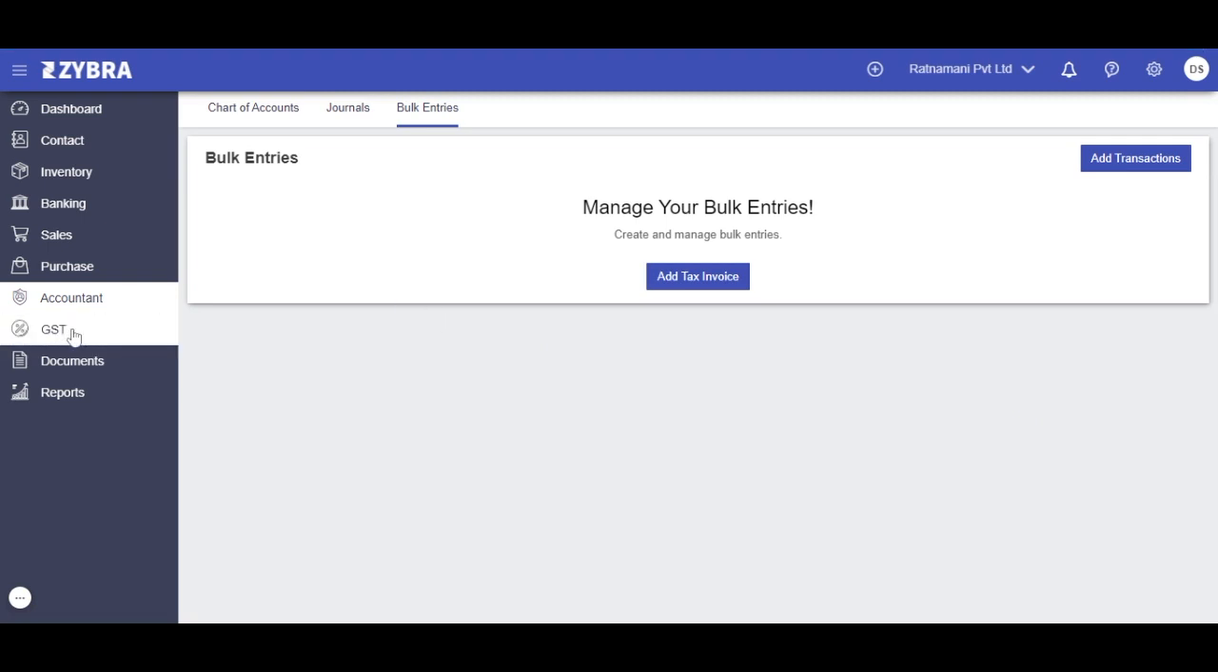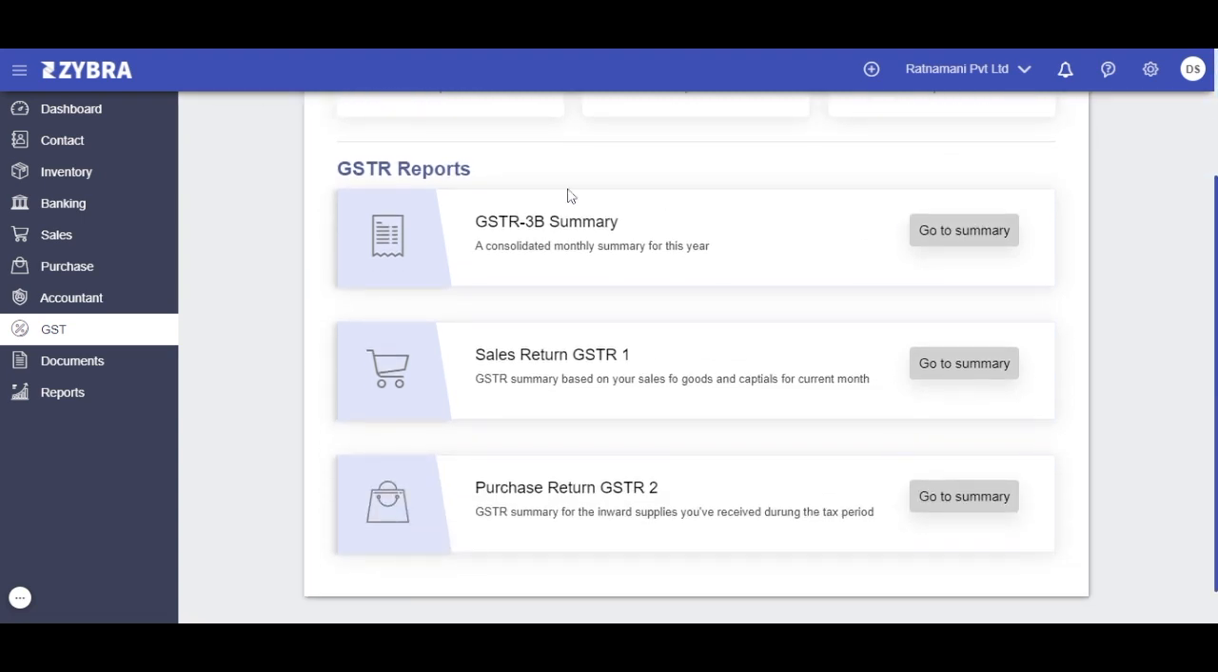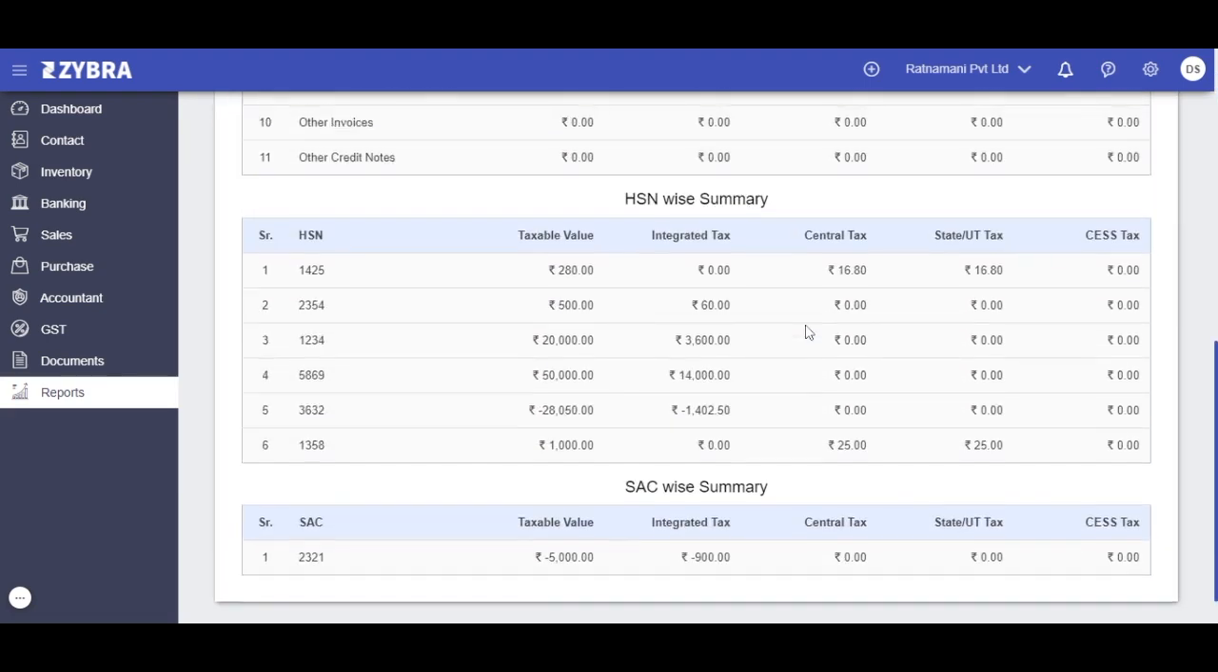After accountant, it's GST. In GST, you can see the GST summary, output GST of the March month, input GST of March, and you can get to know from here how much the GST payable is. After that, it is GSTR reports: GSTR 3B, GSTR 1 and GSTR 2. If you want to generate any GSTR report, you have to click on go to summary, and in one click you can generate the GSTR report like this.